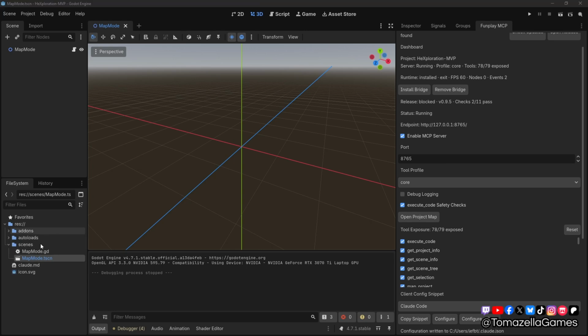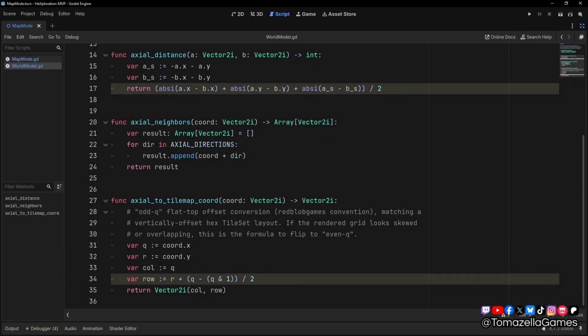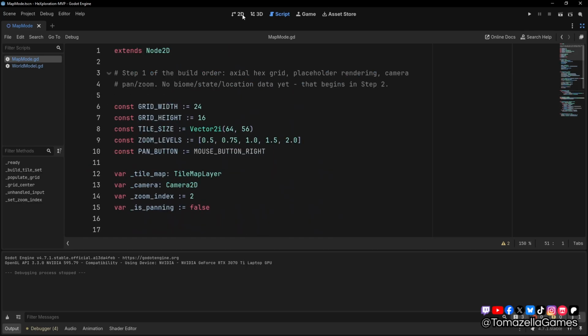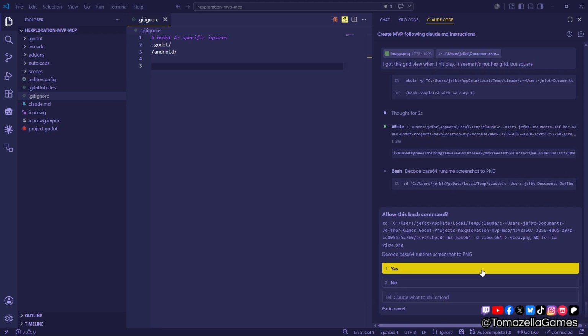I'm just going to try to understand what Claude did. I have a map node and a map script here. Autoloads. So the only thing that's strange for me is this visual here. Let's see what Claude says. Not this grid view. Play seems not hex grid but square. And more confirmations. You should read all these.